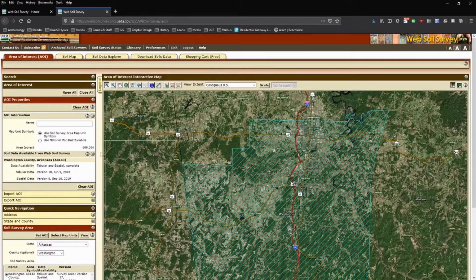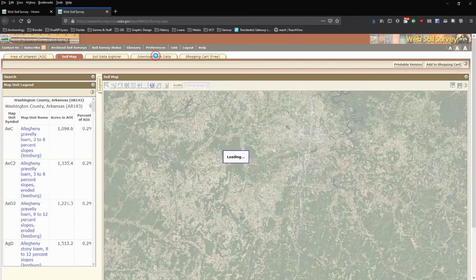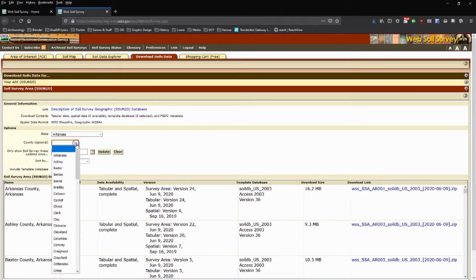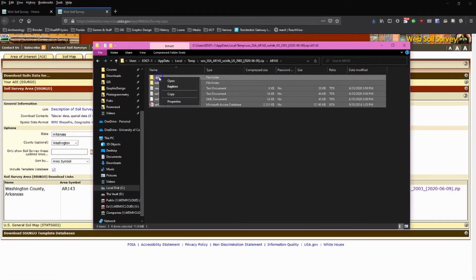So now we can scroll to the top and we can see we have different ways of examining this data. Of course, we just want to download it. And this will let us reselect some of those same options if we're working at the county level. So go ahead and download this zip file, open it, and copy the contents to your local hard drive.